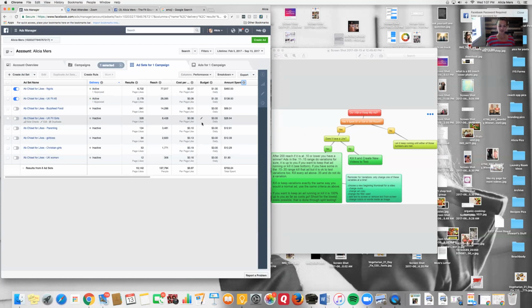Now, what if you have gotten yes? So yes, it spent $1 or reached 200. Yes, it has likes. Now what? Now you're going to look at your cost per page like. And this is what we're really going for, because all these variations, all these split tests are aimed at getting you a winning ad, bringing in people at the lowest cost possible, right?